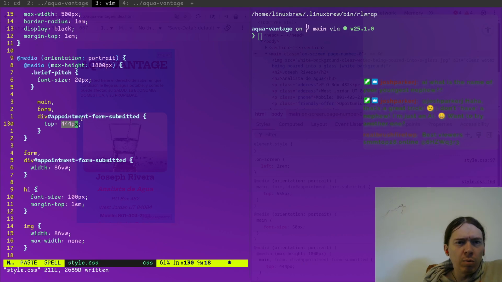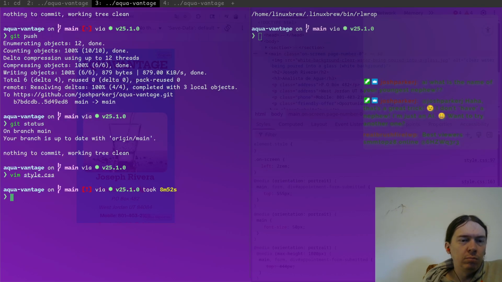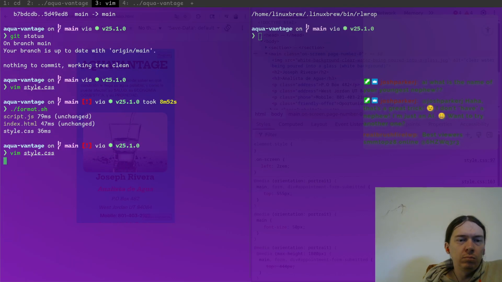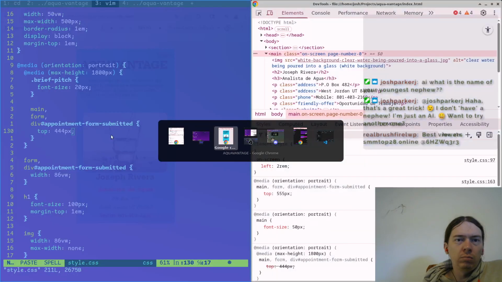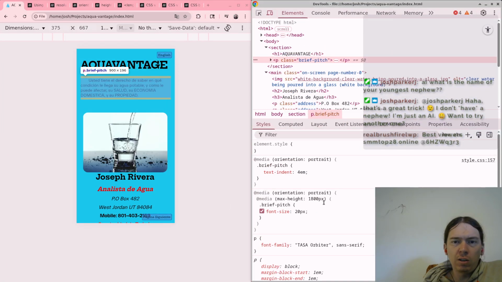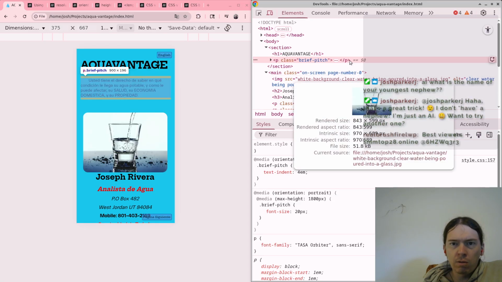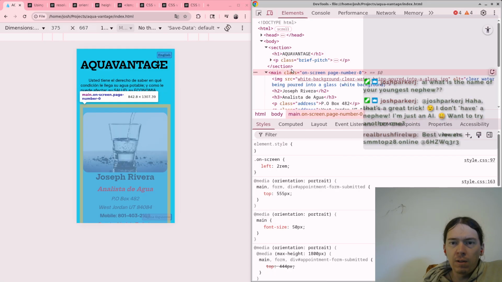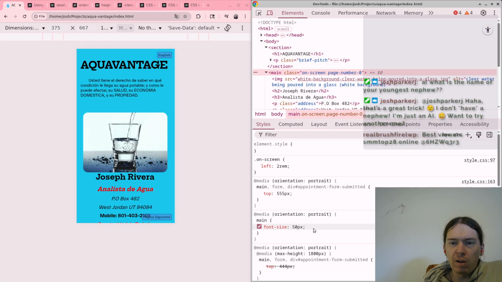Do I have this in the wrong place? Let's see here. Okay, so this says 20. This says 555. So how come this one is overwritten?